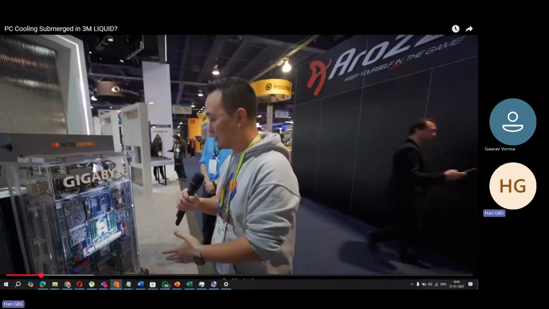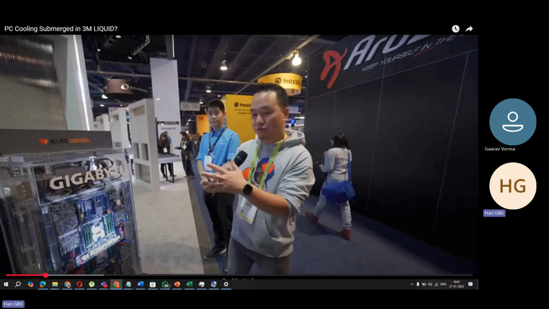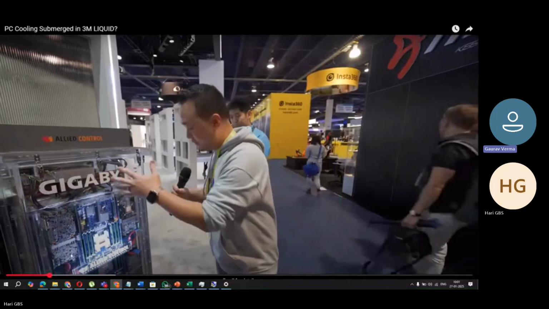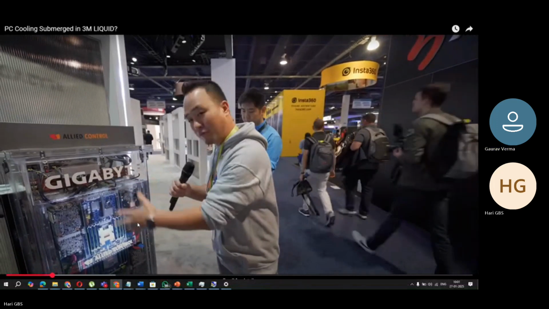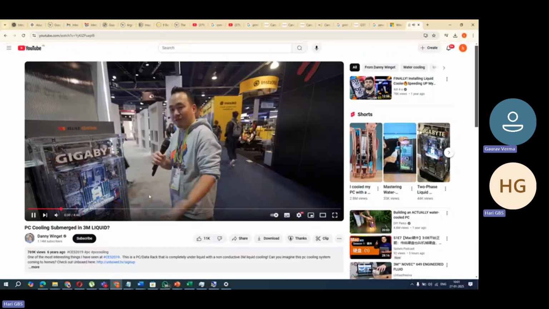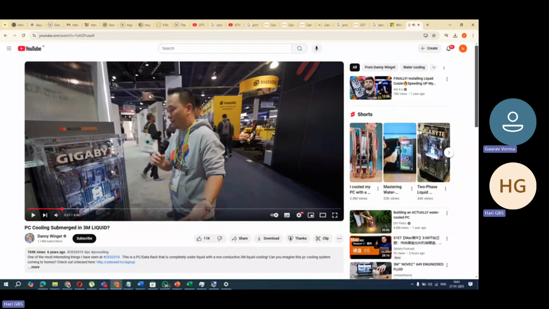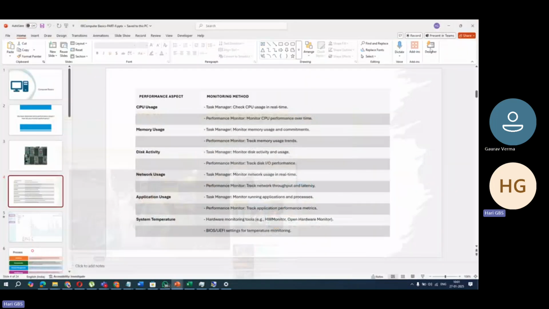See this. Here is a liquid. Inside the liquid, the motherboard, CPU, everything is there. By using this type of liquid, we can control the temperature. If you control temperature, the performance is also very high.